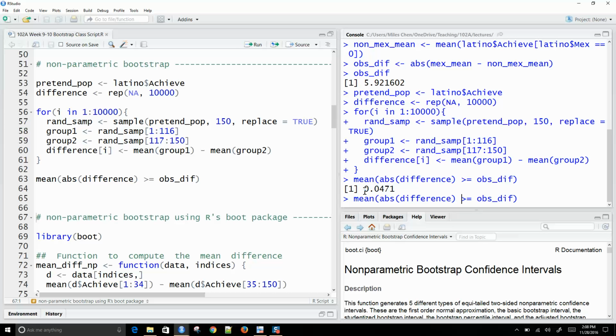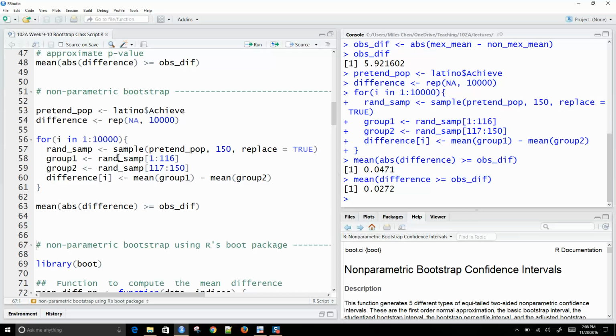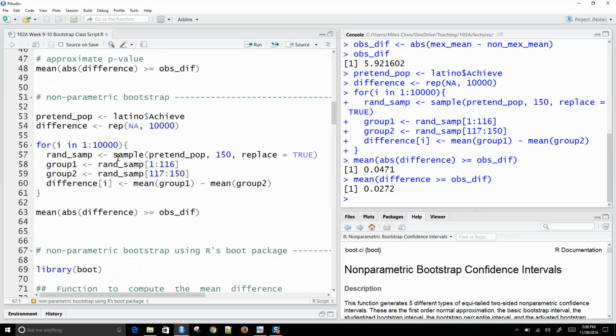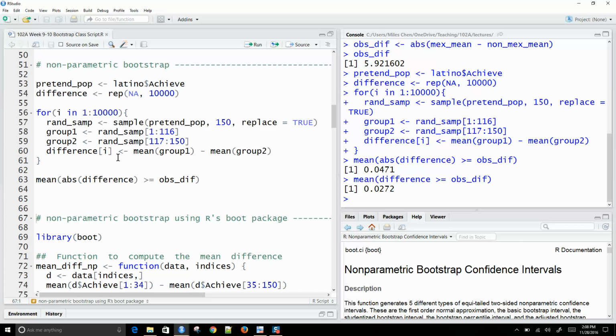If we were interested in a one-sided test, here a one-sided test would imply that we are expecting those not from Mexico to have a higher educational achievement than those coming from Mexico. Then we have an approximate p-value of around 2.7%. So this is what we have so far.